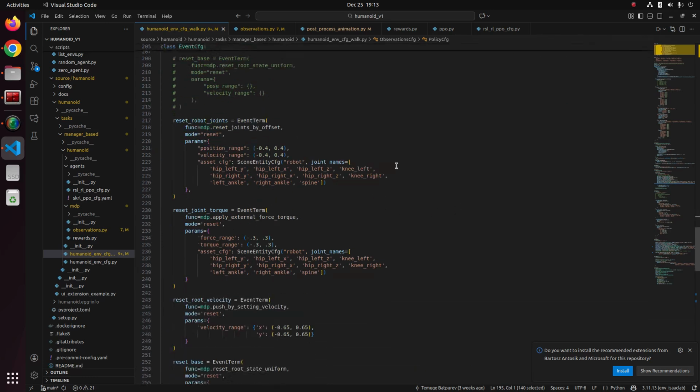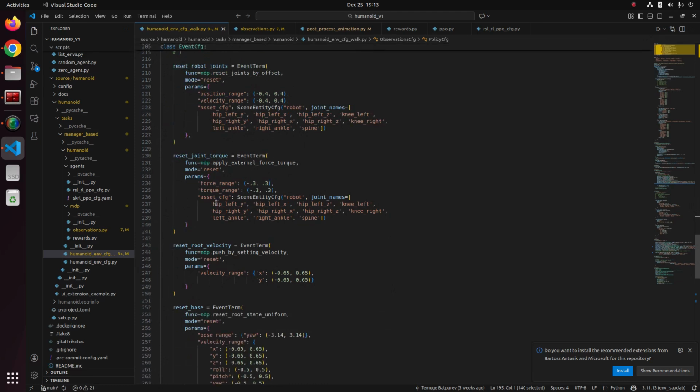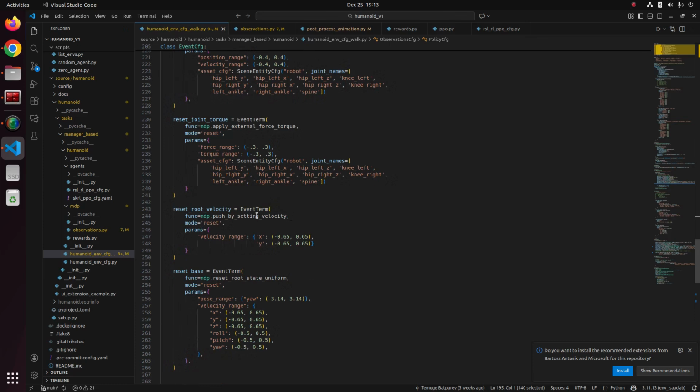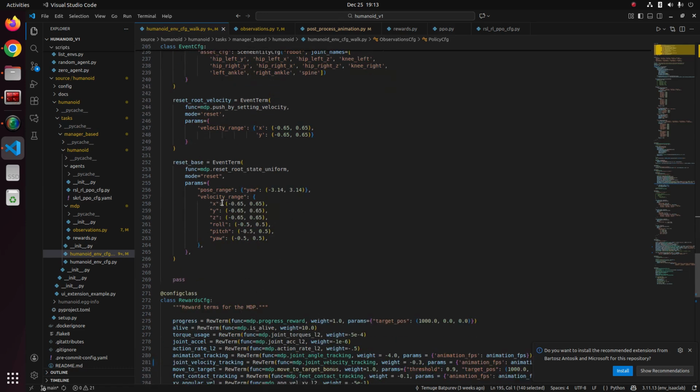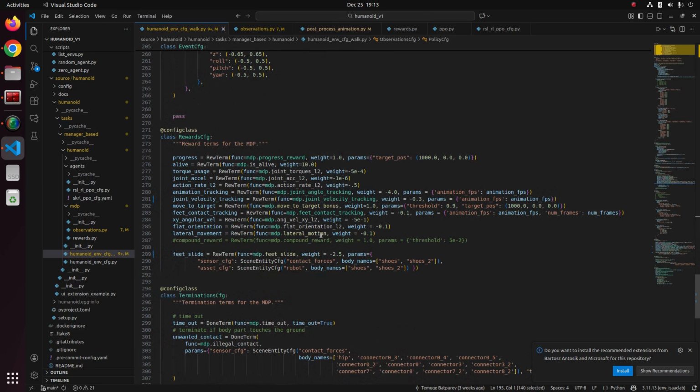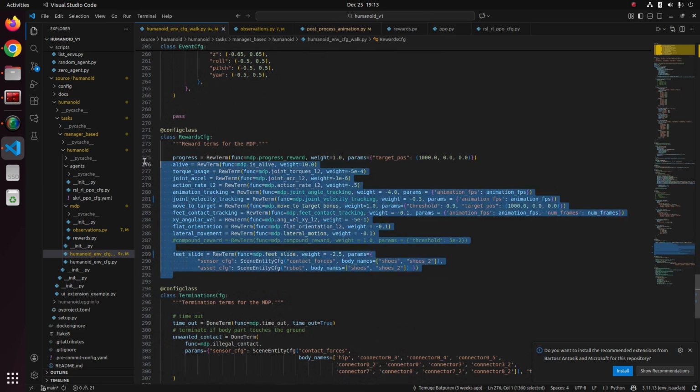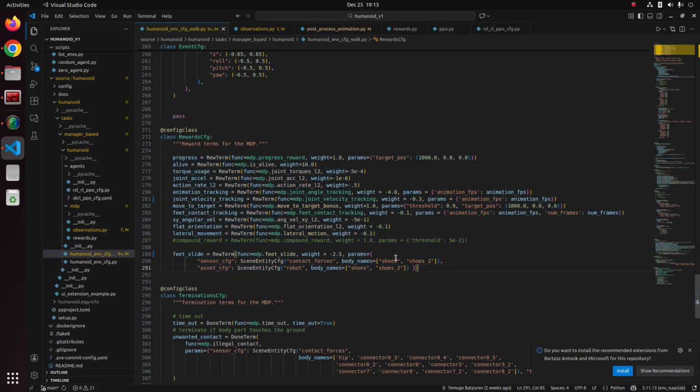So in events, the robot is being reset with random position, random joint position, applying external force randomly, pushing it also randomly, and the root state is also generated randomly. Now here is the reward term, which, compared to the last time, has quite a lot added.